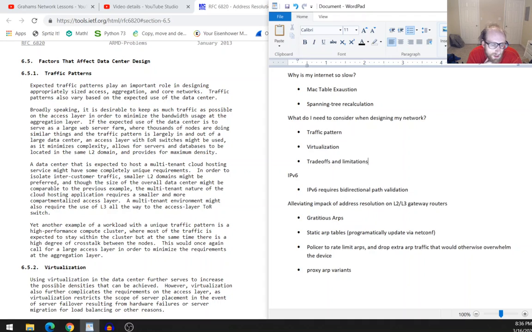A data center that is expected to host a multi-tenant cloud hosting service might have some completely unique requirements. In order to isolate inter-customer traffic, smaller L2 domains might be preferred, and though the size of the overall data center might be comparable to the previous example, the multi-tenant nature of the cloud hosting application requires a smaller and more compartmentalized access layer. A multi-tenant environment might also require the use of layer 3 all the way to the access layer TOR switch.